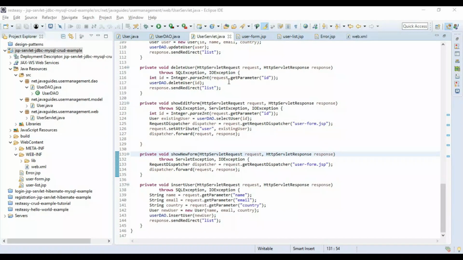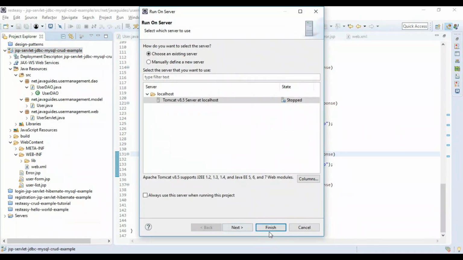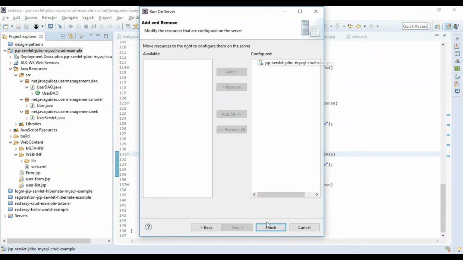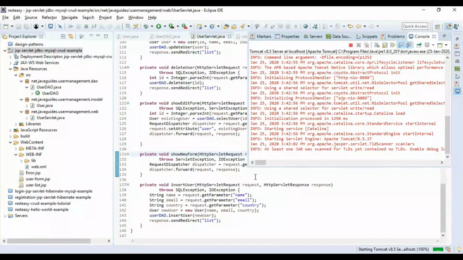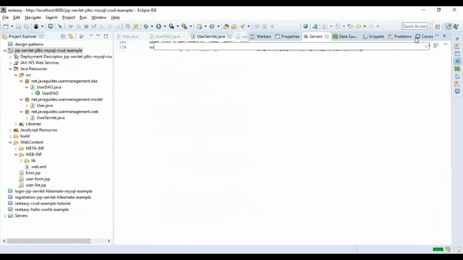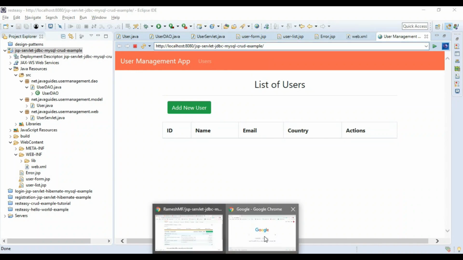Now let us see how to deploy this application, and let us see the demo. In order to deploy this application, first you need to configure the Apache Tomcat server in Eclipse IDE, and just right click on the project, run as, run on server, and hit finish. Let's wait for a moment. It will take a couple of seconds to deploy. Perfect, now our application is up and running. Let me just copy this link, and let's open a browser, and in a new tab just hit this link.